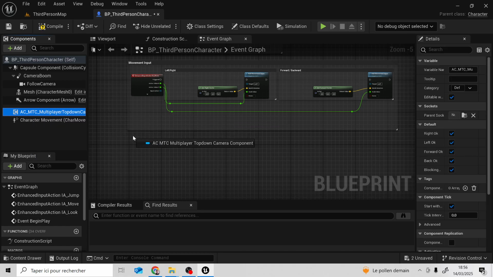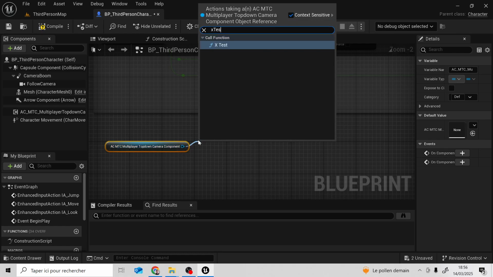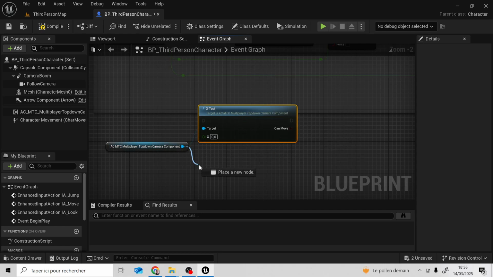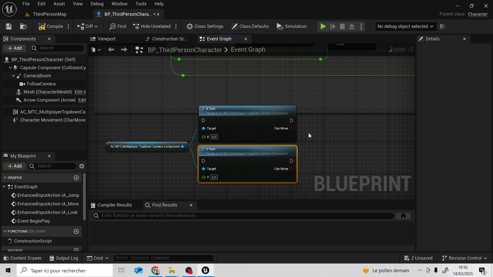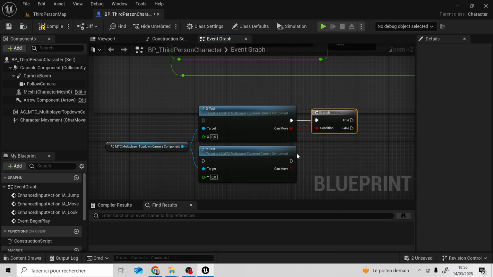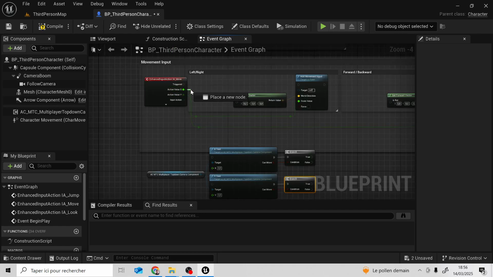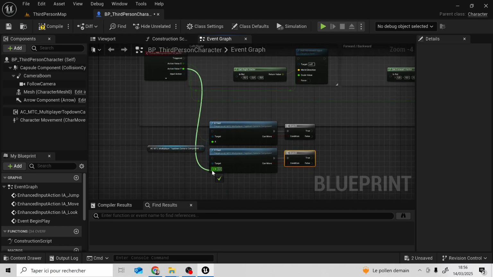Take the AC MTC multiplayer top-down, and here you have X tests and Y tests, not Y, Y test. Okay, and here you can just have a branch like this, and here you can have another branch like this. And you can see that it is needing X and it is needing Y. You can take the X from here, and you can take the Y from here.